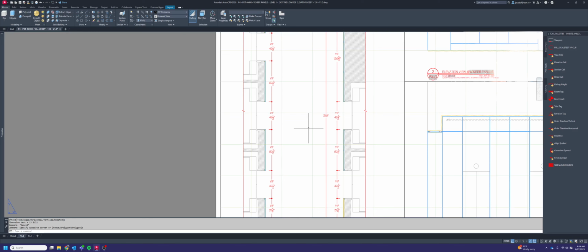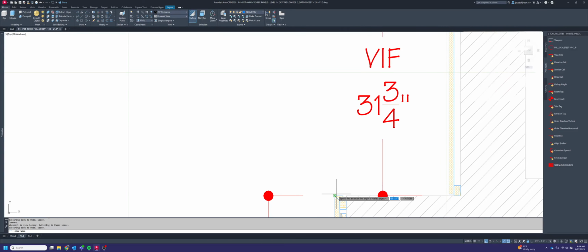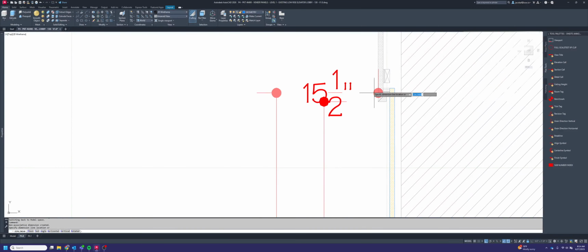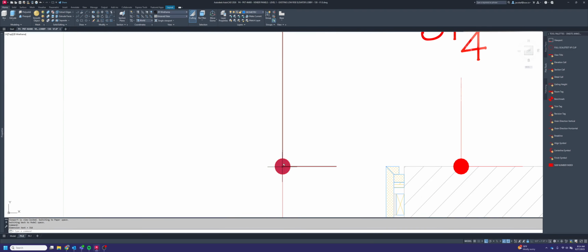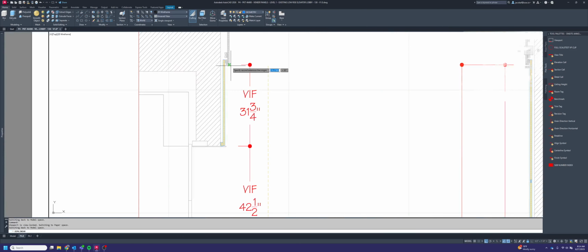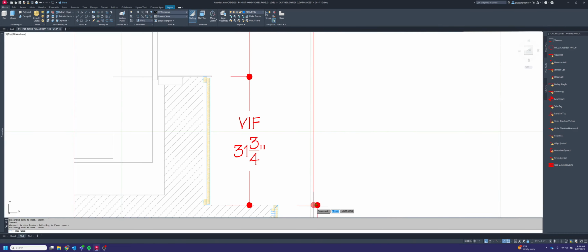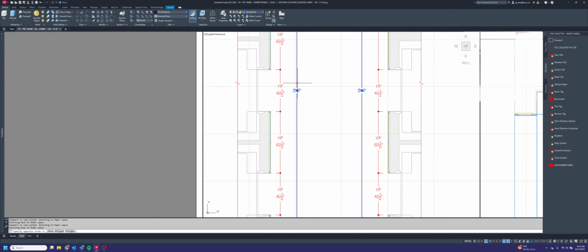Whoops, hold on. I must have done something weird. Oh, you know what? I put that dimension in paper space. Hold on, I've got to be in my model space. So I double clicked in my viewport there, and now I'm going to apply that dimension from there to there, and from there to there. All right, and then the same for these two.